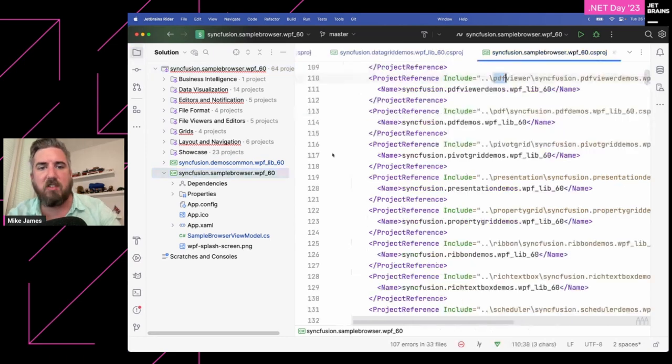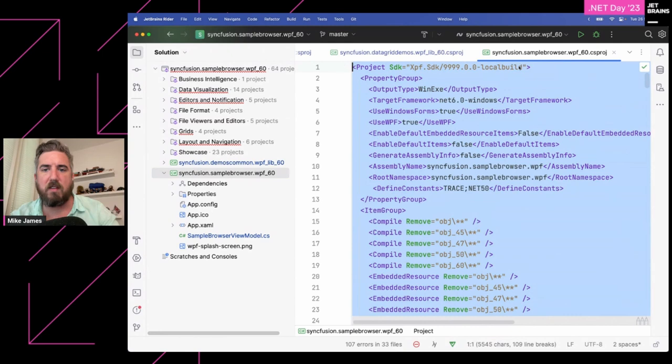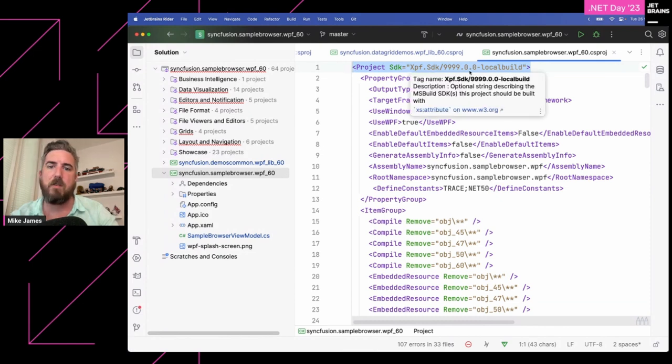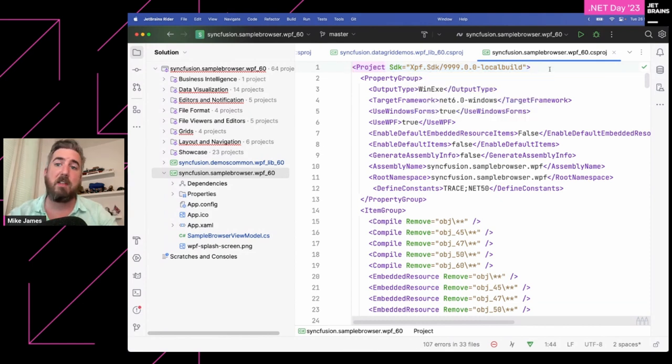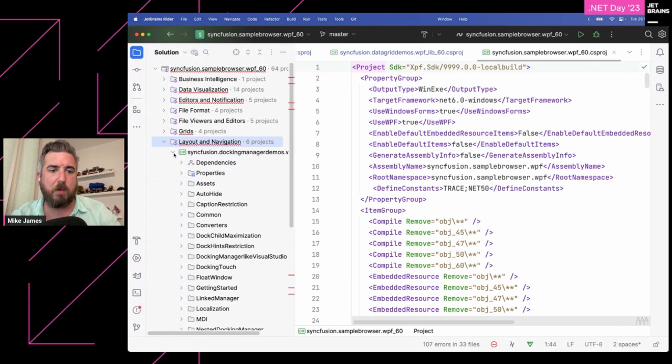With the only changes that we're making within the CS proj. So you can see I've updated the project SDK. In this case, I'm using a local build of XPF that I have on my machine, but we also have NuGet packages available, private NuGet feeds to paying customers who are using XPF. But apart from that, it really is just a WPF application.